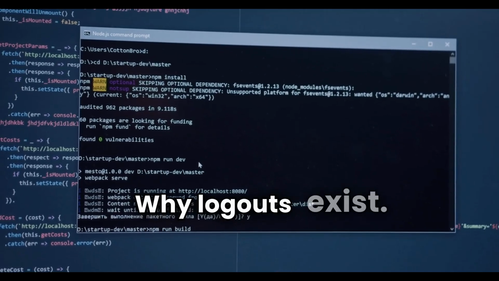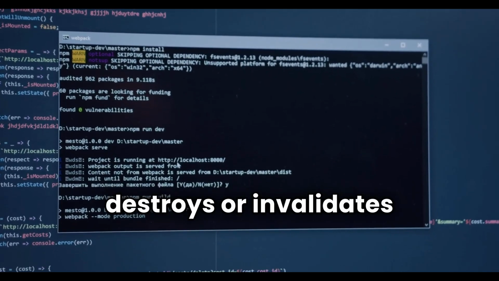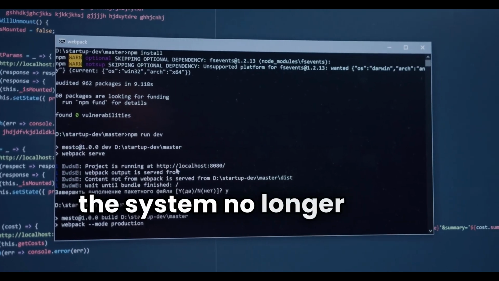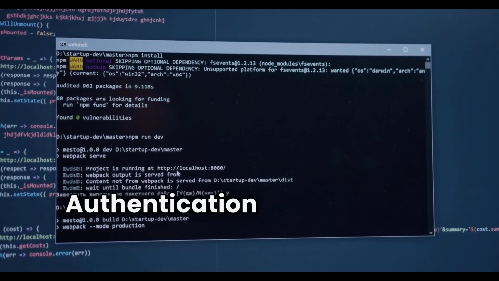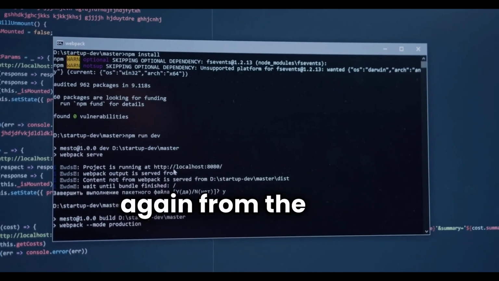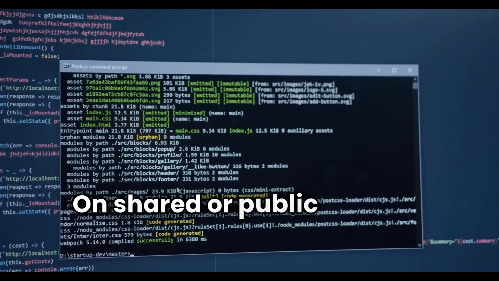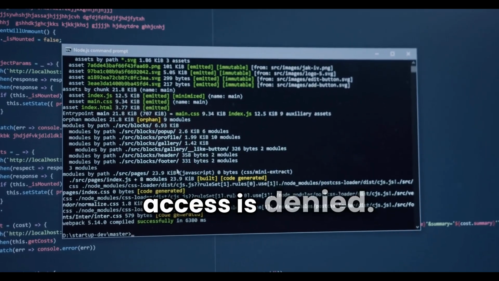Why logouts exist. Logging out simply destroys or invalidates the session token. Once the token is gone, the system no longer trusts incoming requests. To regain access, authentication must happen again from the start. This is also why logging out matters on shared or public devices. Without a valid session, access is denied.